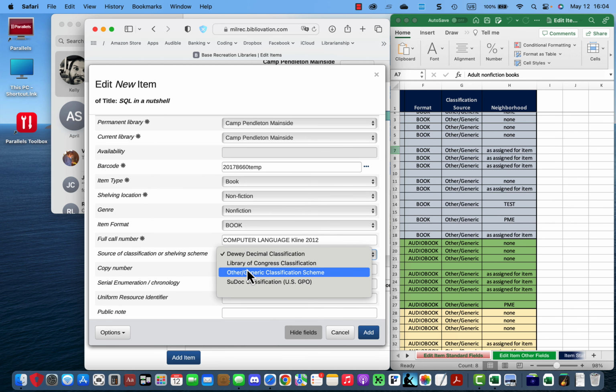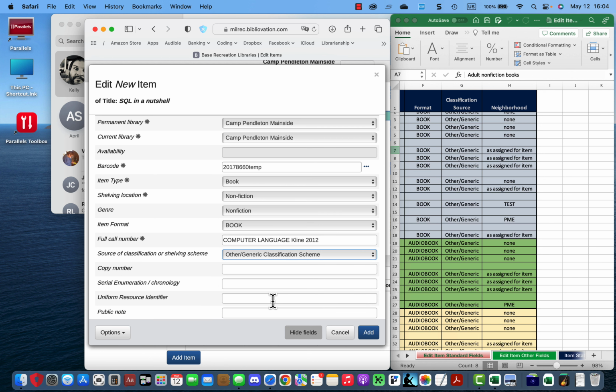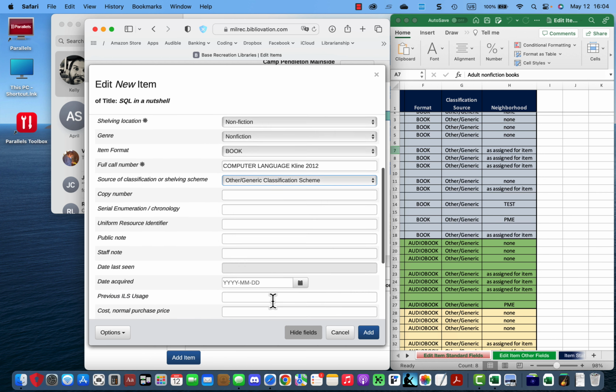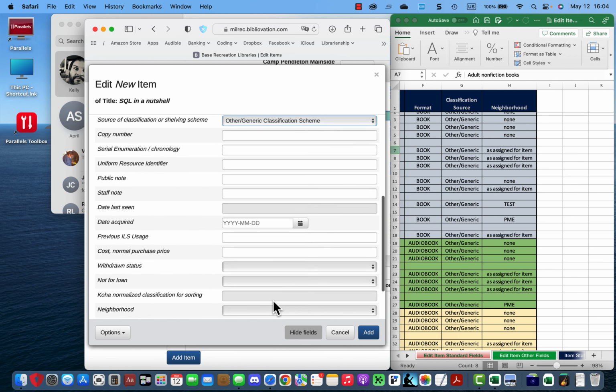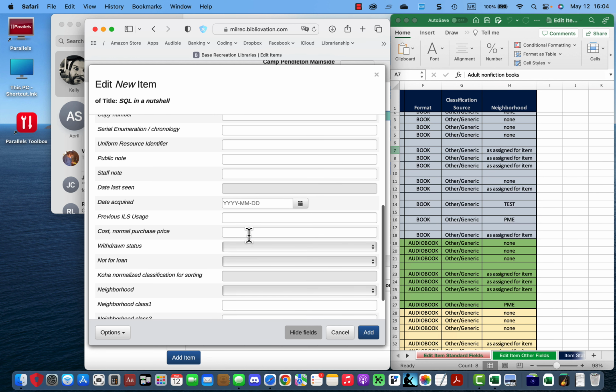We want to make sure that we change from Dewey Decimal to other generic classification scheme. And then you can pretty much skip the next fields. You go down to the cost. That's the price of it. In this case, I can look on the back of the book and I can see that it's $69.99. No need to put a $ sign in there.